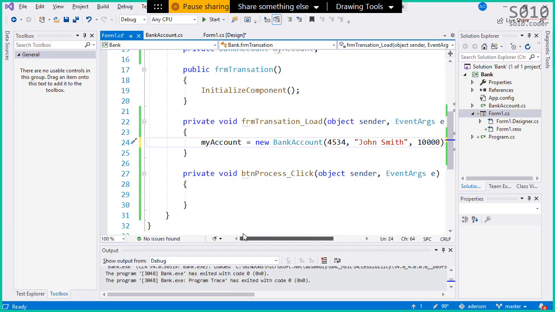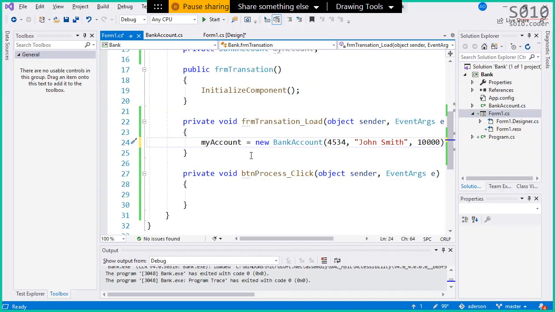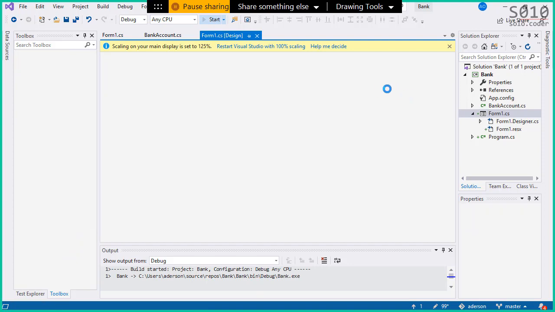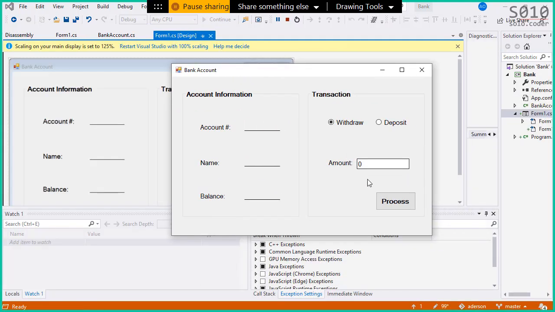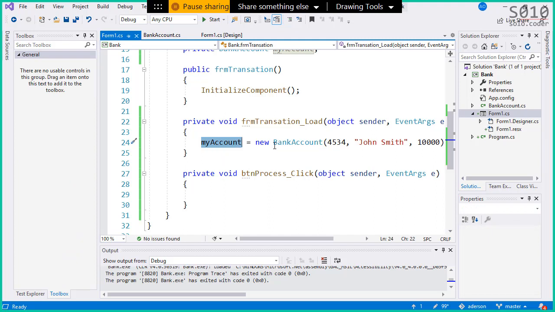Okay, great. Now, the next point in the exercise is to set the initial values of the labels: amount, account number, name, and balance. So, at the same time that we create our new account, we have to set the three labels here. Because otherwise, look, if I run this code, it runs, but there's no account number, no name, and no balance. So we need to set them up. So we go back to the code, and we're gonna do that one by one.